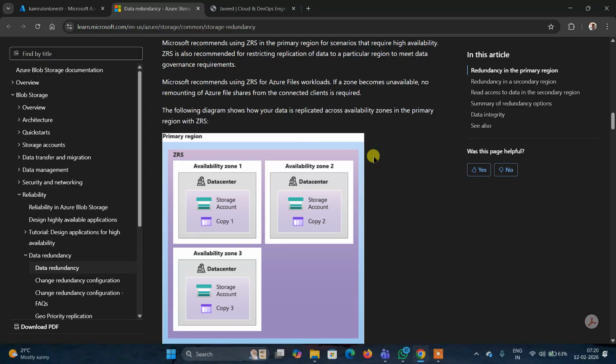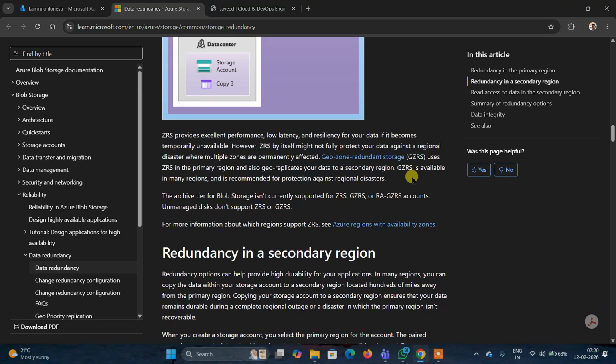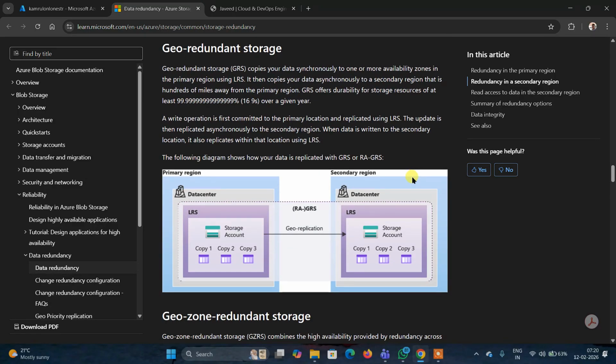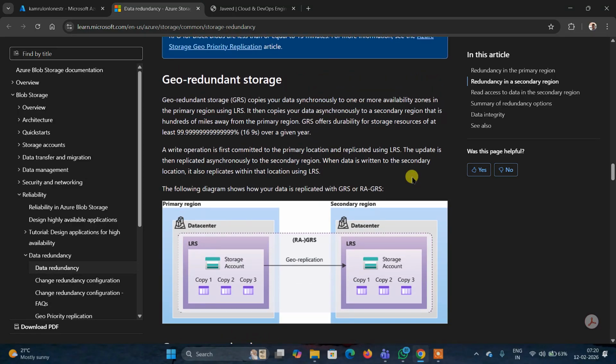Next thing is GRS. What is my GRS? There will be 2 regions. One region is US East 1, another region is US East 2.